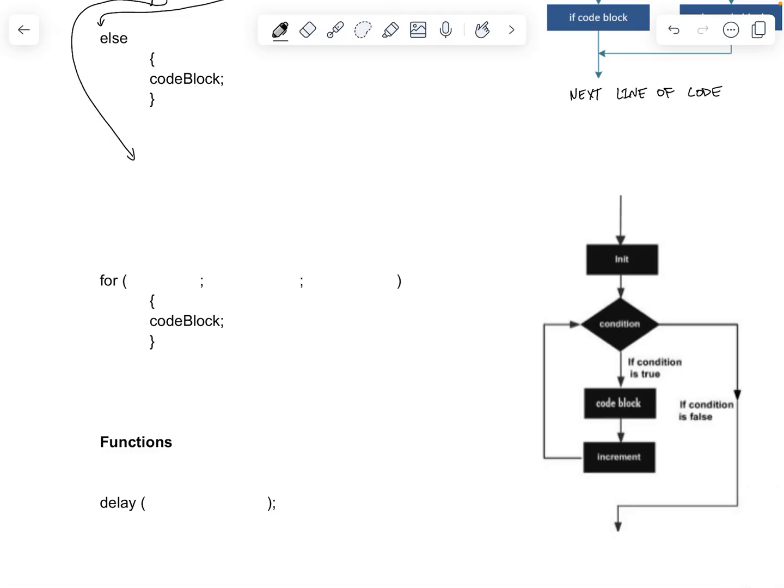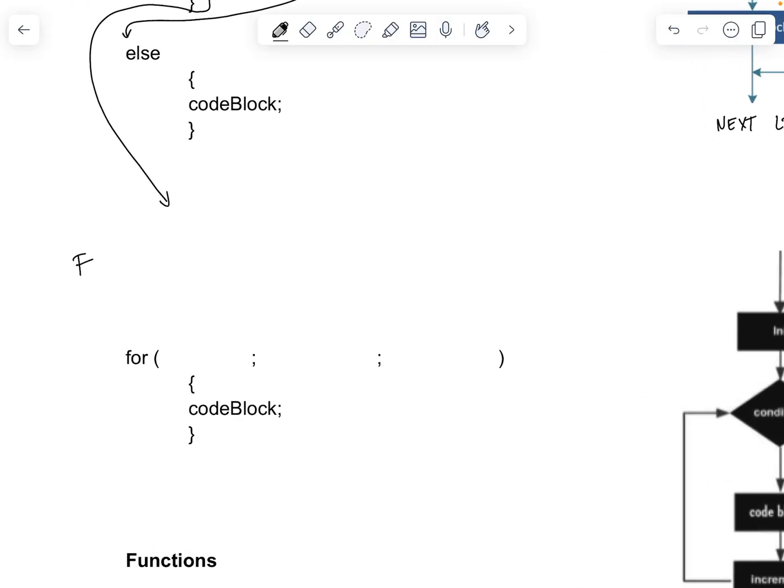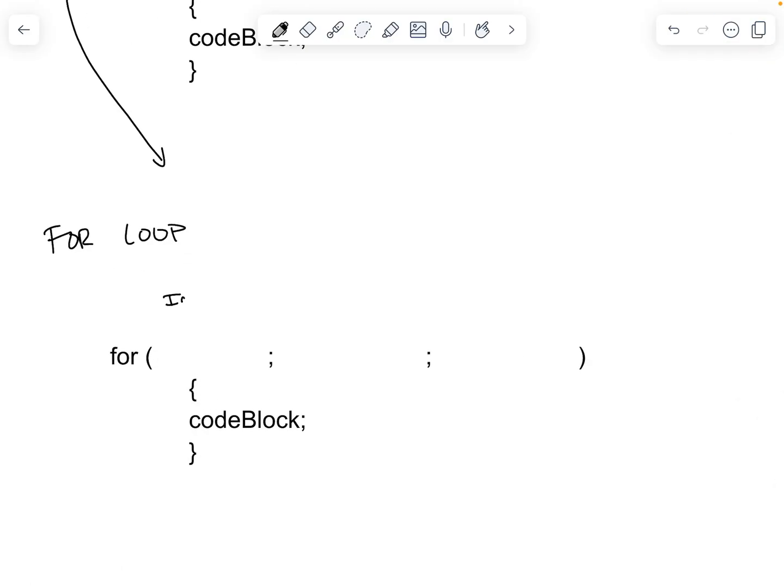Okay, a slightly more complicated control flow statement is called the for loop. A for loop is not really a function, so it doesn't have arguments, but it has three pieces of information that you need to provide in order for it to run. First of all, it needs an initial value. It needs a condition, and it needs an increment.